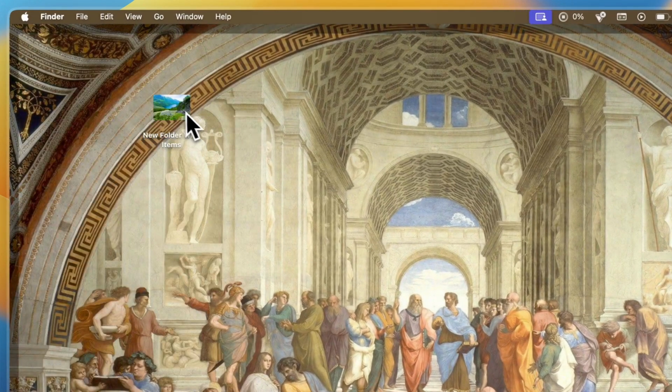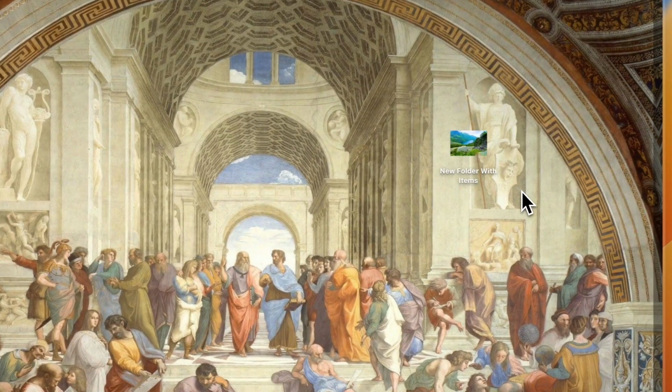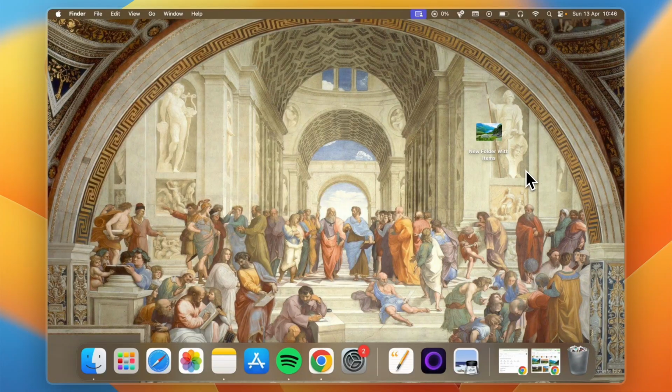Now you can close this. You can now see that this image is my new folder icon. Now what's important to know is that you can only change a folder icon once to a different image. So if you change it, you cannot change it to a different image after that. You can, however, create a new folder and then add all the files to that folder.